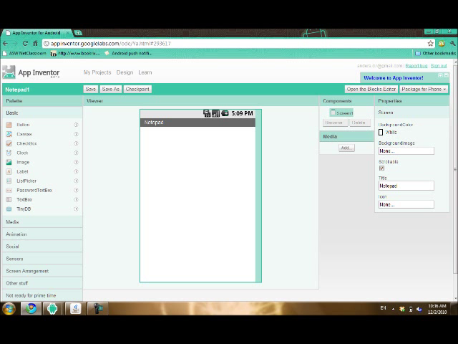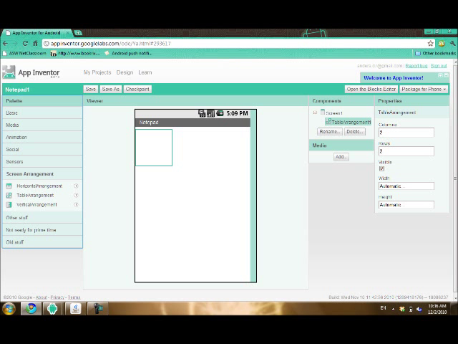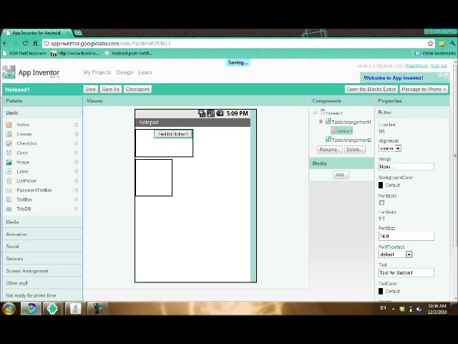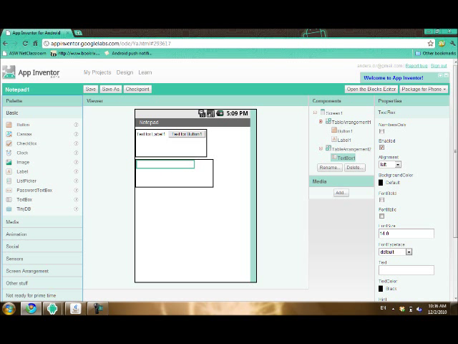First, we'll take all the components we need to create this app out. So take screen arrangement, take a table arrangement, take 2 of those. Go back to the basics and take one button to the top arrangement, a label to the top arrangement, a text box to the bottom arrangement, and another button to the bottom arrangement as well.